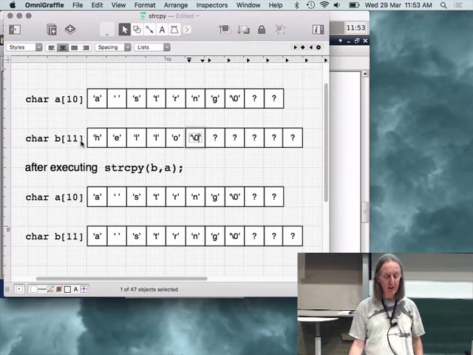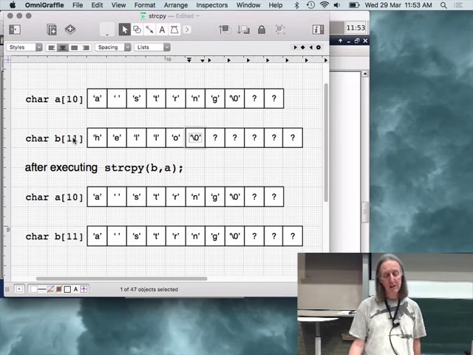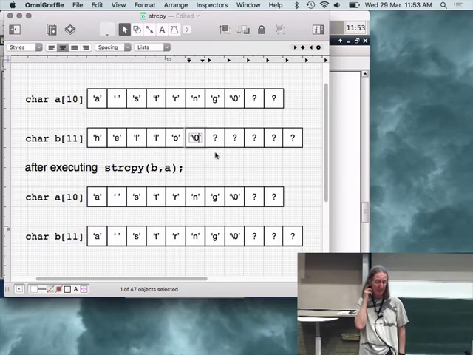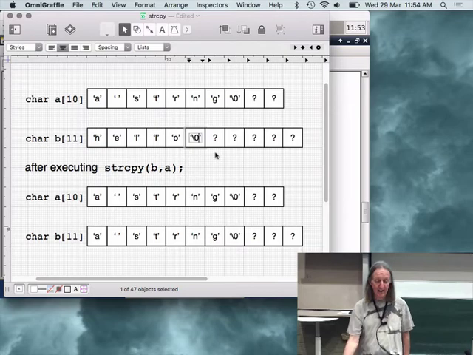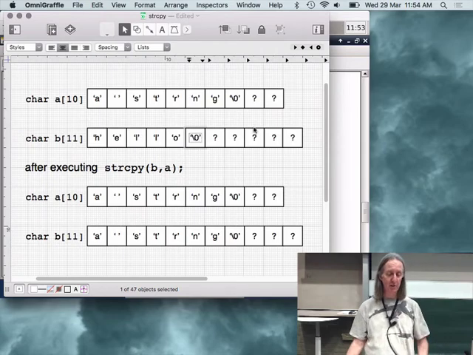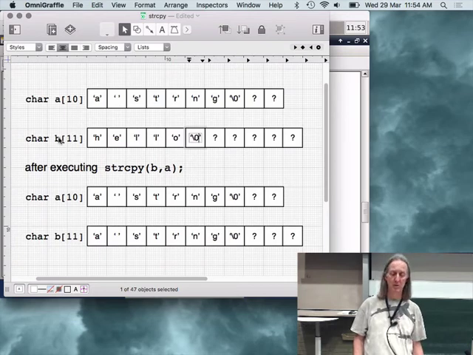Right, here's another string buffer. It happens to be 1 byte longer, so it means you could store strings up to length 10, and it currently happens to hold the string hello, and whatever. We don't care. So if I was to say fputs from B to standard out, it would print the string hello on standard output.